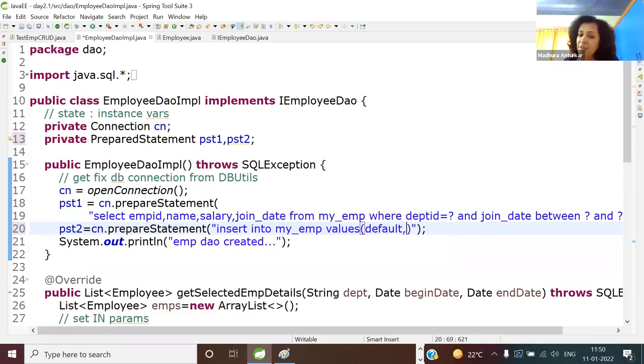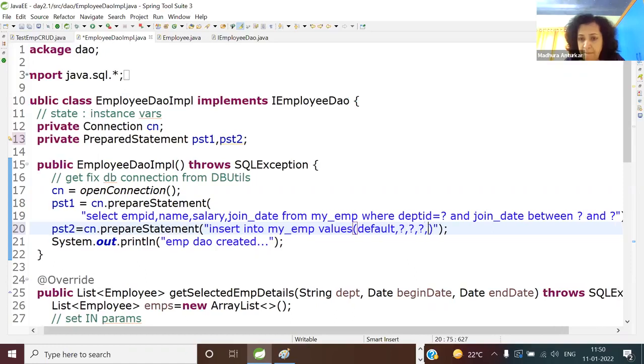Now, how many IN parameters are you going to have? Those will be question marks. So 5 of them, right? 1, 2, 3, 4, 5. Have I done it correctly? 1, 2, 3, 4, 5, 6. Yes. Are you clear with the SQL IN parameters? One is generated by default. The rest are all coming from the client. So this does it. Got it?